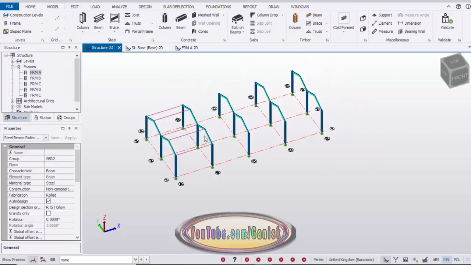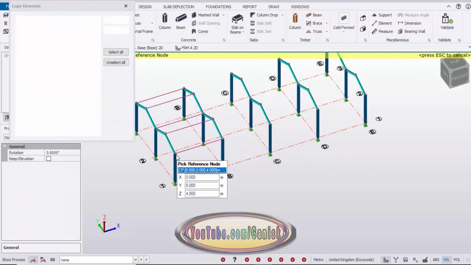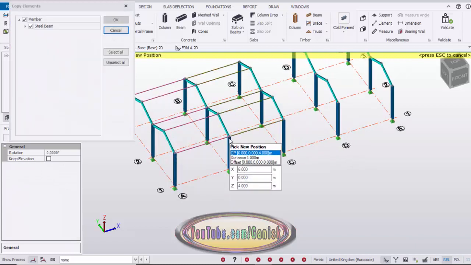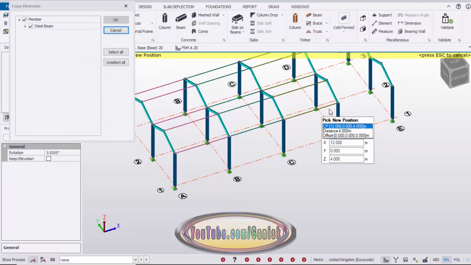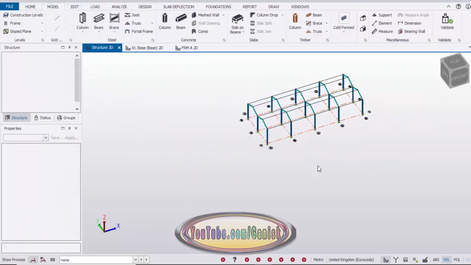Now we're going to copy these pipes in the remaining bays. So right click on mouse, copy, and pick the first point and pick the second point to place like this. Do the same procedure to place at each and every bay. Click on escape to exit the command.